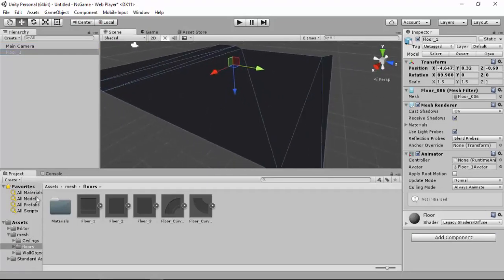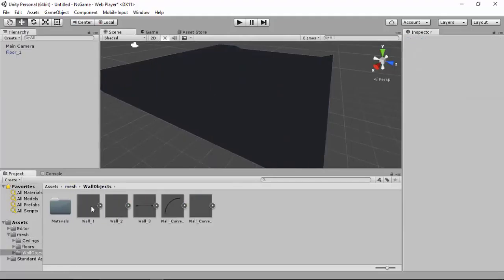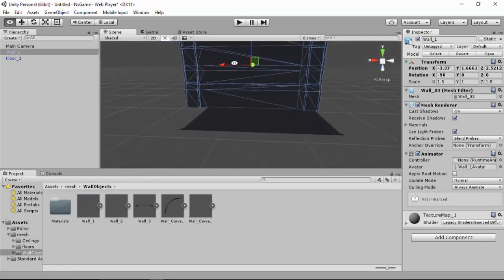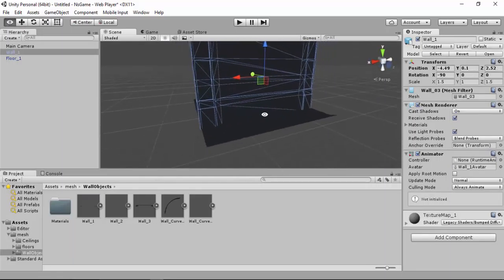Okay, now we want to add some walls and choose walls number 1. The wall is not properly fitting to the floor here, so we need to adjust this, change it like so, to make the wall fit to the floor.